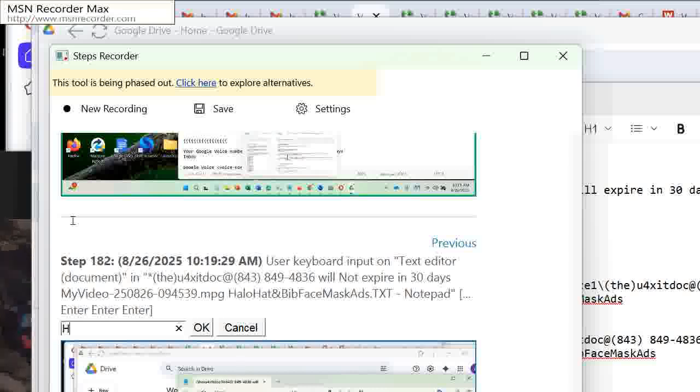Halo hat plus bib ads. A little message to indicate what it is, and then click OK. And then it says update comments and displays the message. And then I can proceed to a new set of phone numbers and so on.